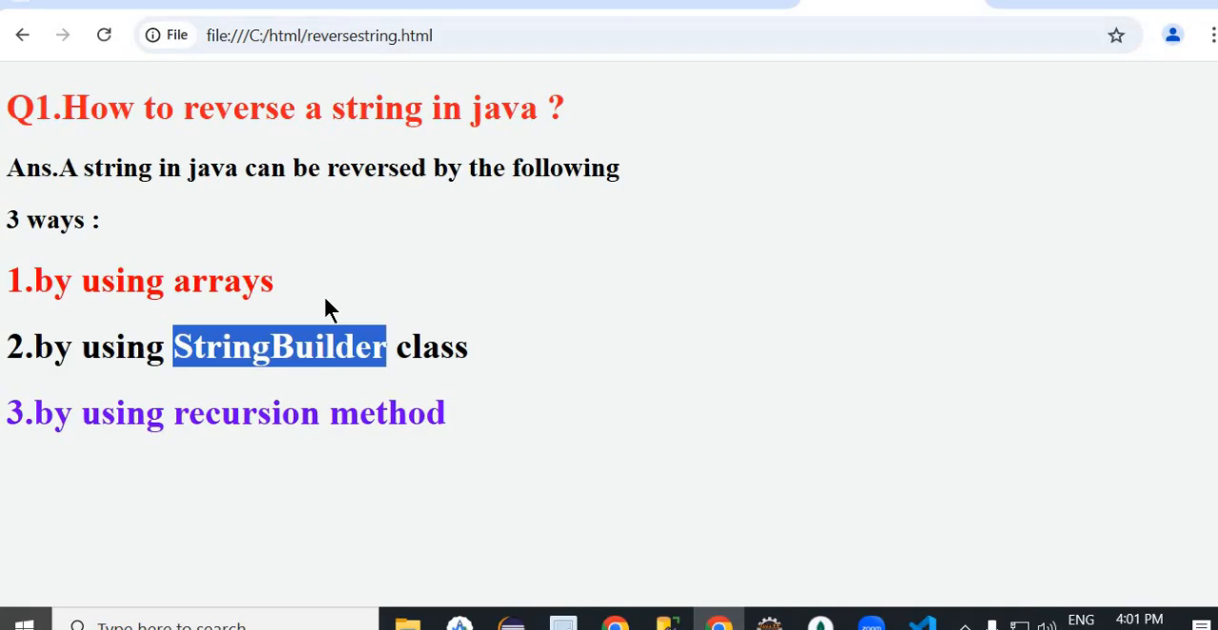Sometimes they specify, and sometimes you get a choice of selecting a method of your own. So here we will do the reverse of a string one by one. We will start with using arrays.